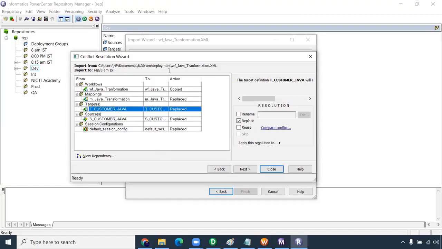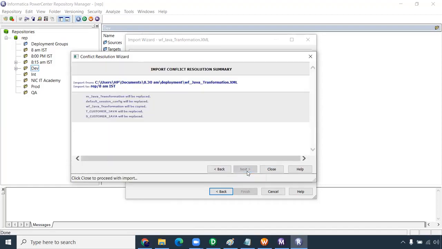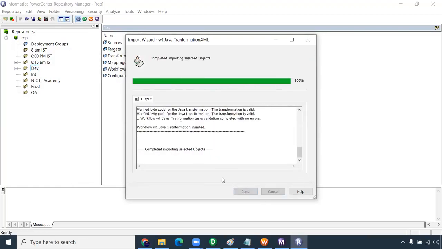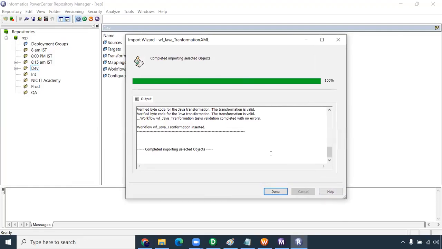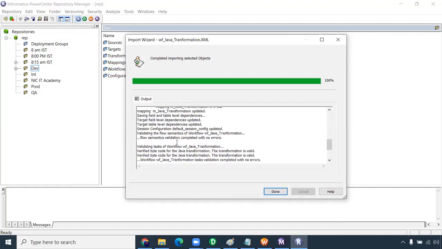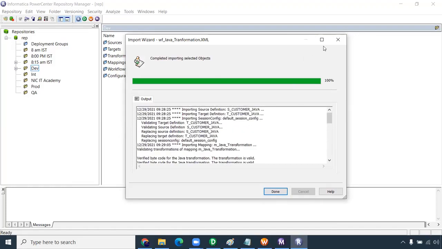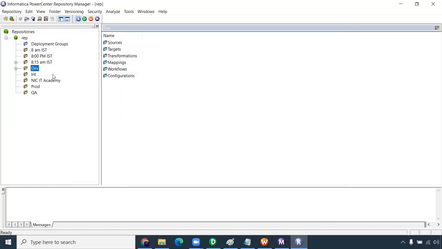So remember, this is also one of the project environment steps that we will normally do. Click on next here, go to close, and then import it. It will be imported. You can see the log. You have to check the log whether all the components have been imported. So this is what we normally used to have in our previous environment.